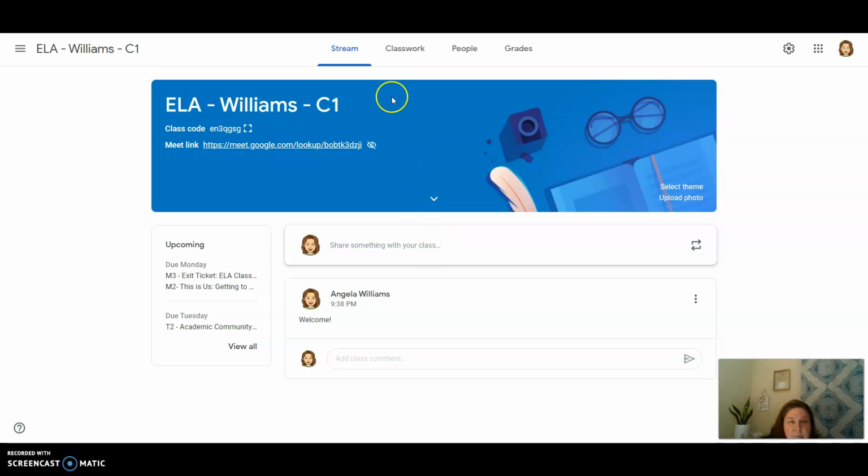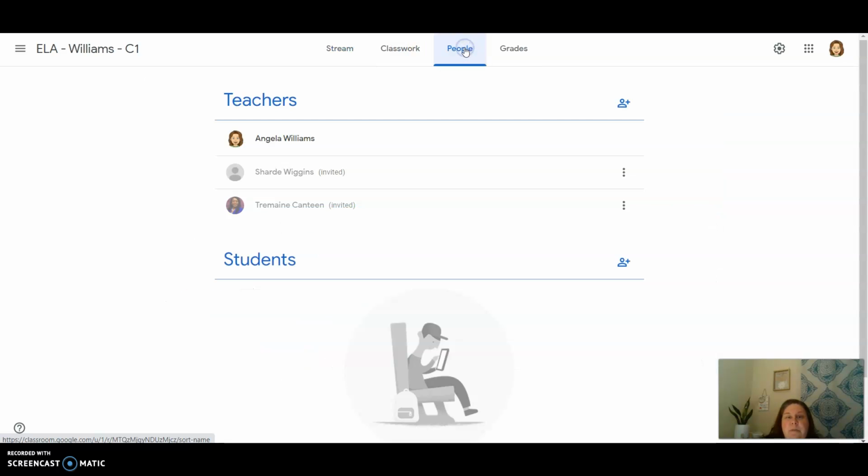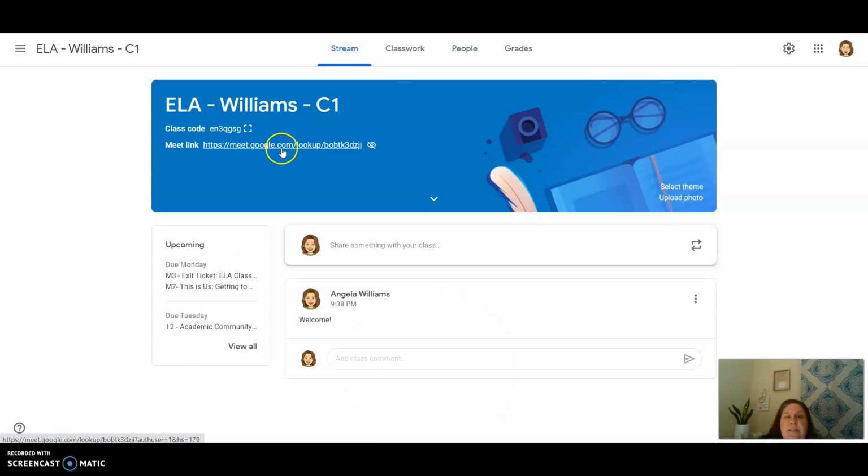All right, moving on. I'm going to skip classwork for now, just because that is probably where we're going to spend the majority of our time. So moving over here to people. Right now, you can see it is just myself, and we have Miss Wiggins, who is from the Cumberland Academy, and we have Dr. Canteen, that is the principal of the Cumberland Academy. She will be invited to join the class so that she also is able to click on this Meet link and join our class anytime she wants.